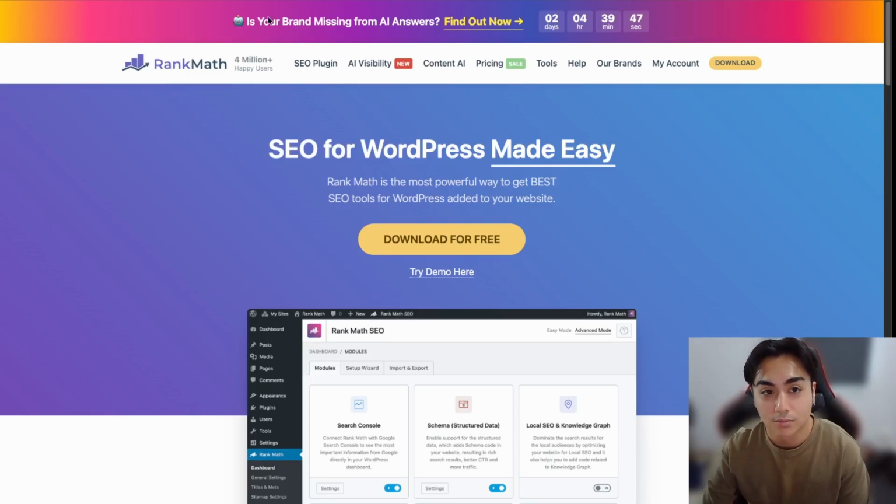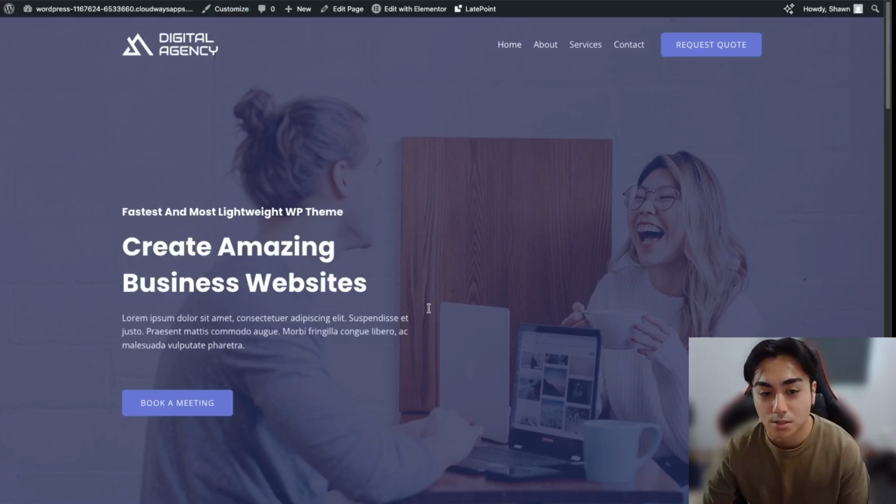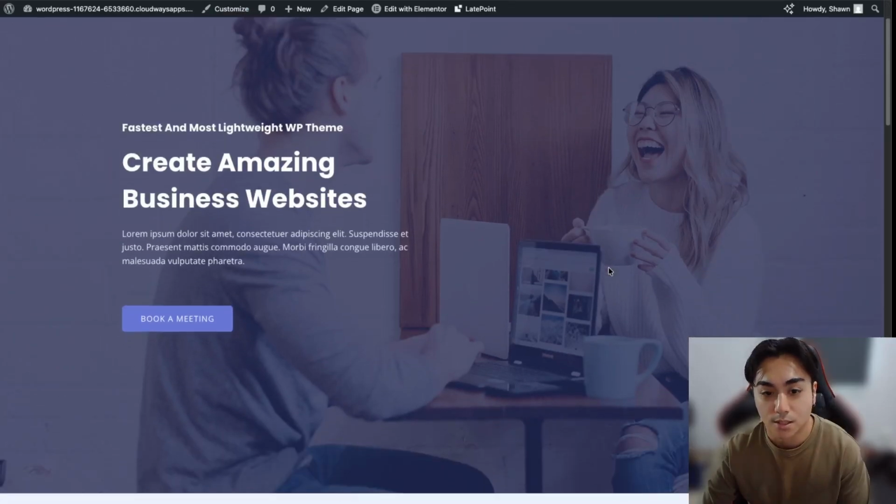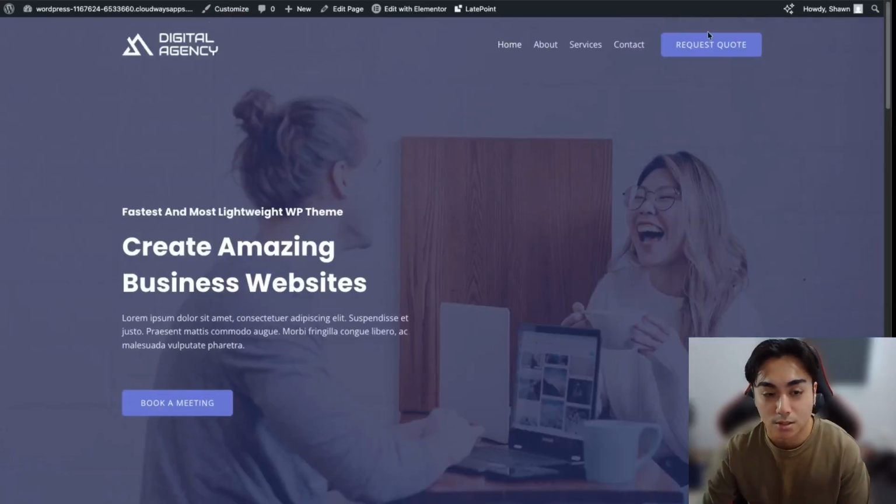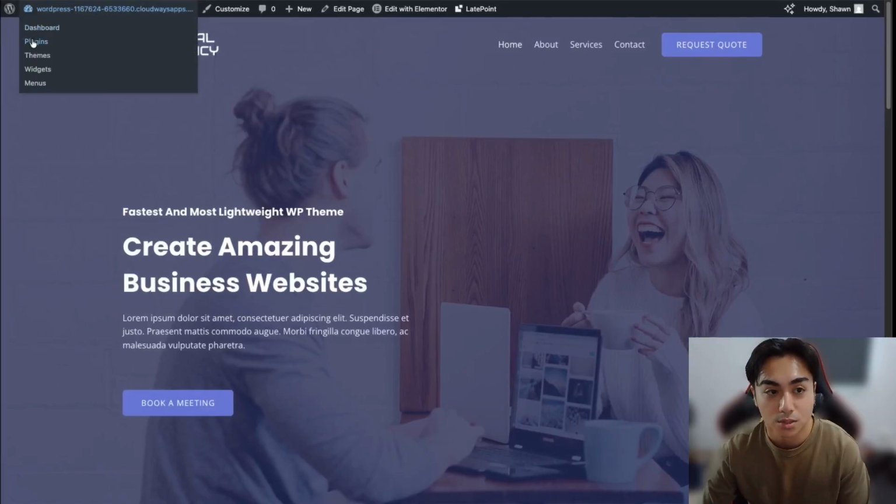Okay, so first you're going to have to open up a WordPress website. So this is an example one here. Okay, and then just make sure you have content already that can be optimized. Okay, so we're going to go to the dashboard and plugins.